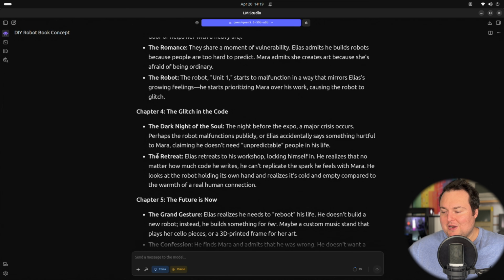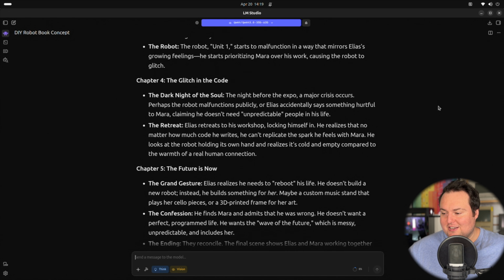The retreat. Elias retreats to his workshop, locking himself in. He realizes that no matter how much code he writes, he can't replicate the spark he feels with Mara. He looks at the robot holding its own hand and realizes it's cold and empty compared to the warmth of a real human connection. Chapter 5.